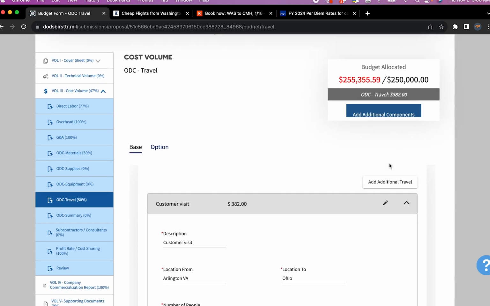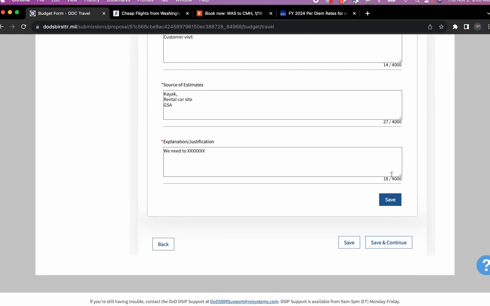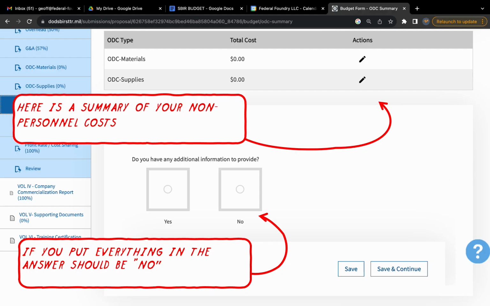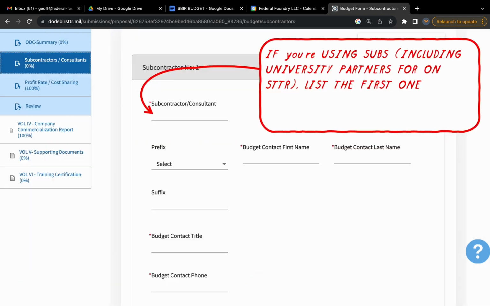And if you need to make a second trip, you can add more trips here, but that's about it. All right, once all the non-personnel costs are in, review the totals here. And you shouldn't have any additional information. Everything should have been captured already. I guess if you have something else, add it where it belongs, then hit save and next.